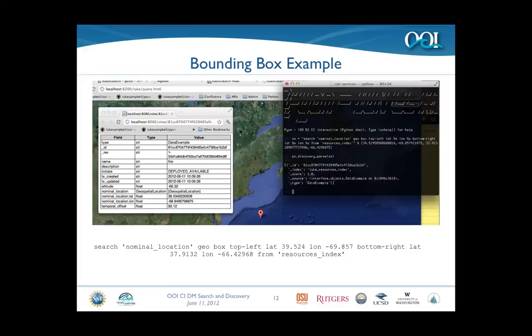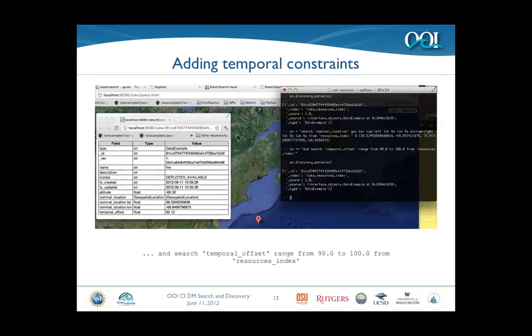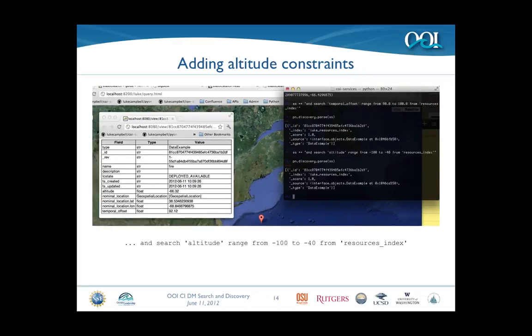This is an example of a bounding box search. So there we have a resource at that location. The search string is crafted using those points, and discovery.parse is called on the search string, and the results are returned back. Here we're adding more constraints to the search. We're using the AND. We're adding a temporal offset, so now we have one more dimension added to the search, and an additional dimension with altitude. So now it's a four-dimensional search. Two-dimensional geometry, one for altitude and one for time.